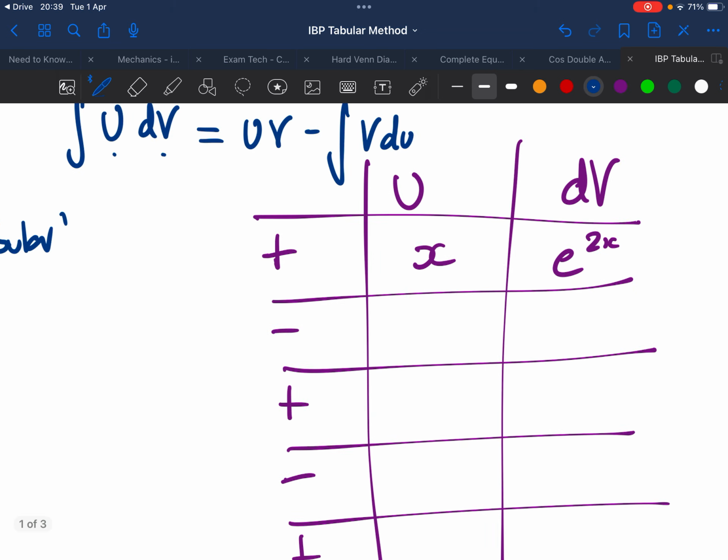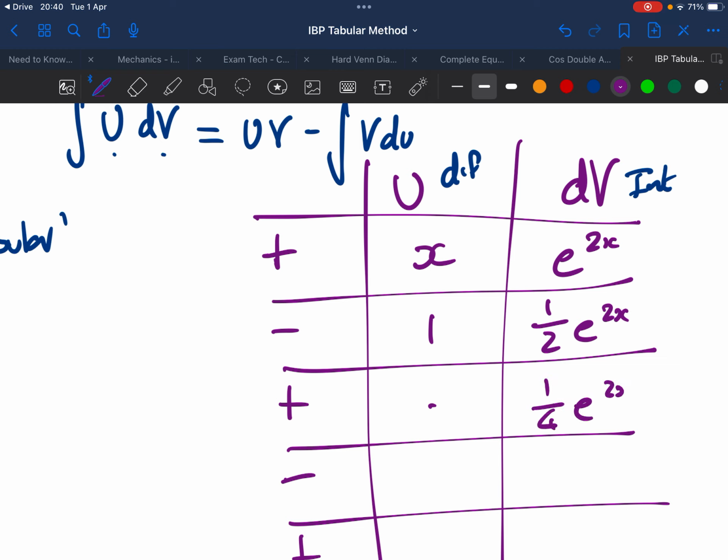So over here, we are going to differentiate. Over here, we're going to integrate. So what do I mean? Well, let's differentiate x. So there's a 1, and then, well, there's a 0. There's nothing there, so I'll just put a little dash like that, maybe. Over here, we're going to integrate on this side. So a half e to the 2x, a quarter e to the 2x. We could do more, we might not need to use it, though.